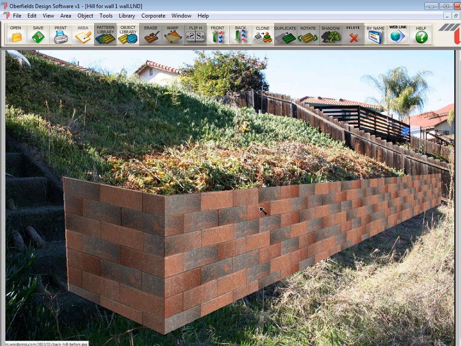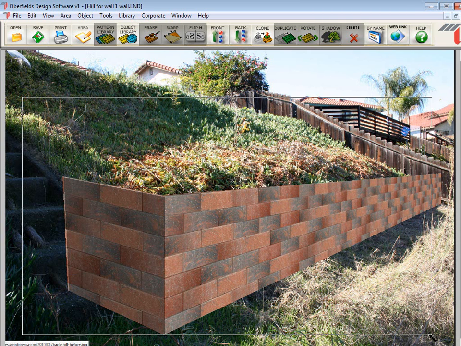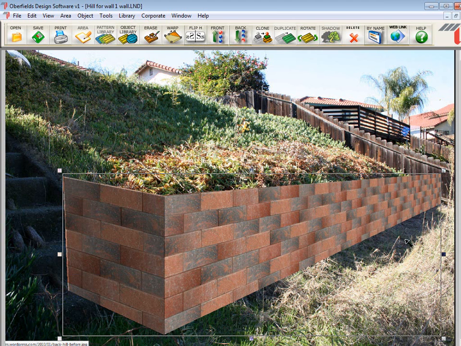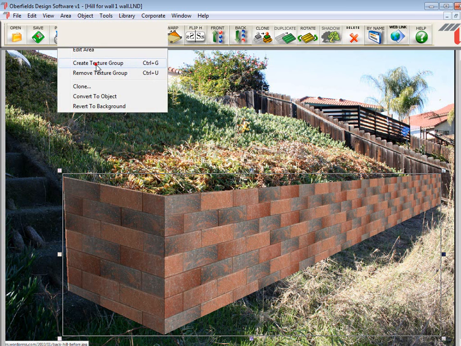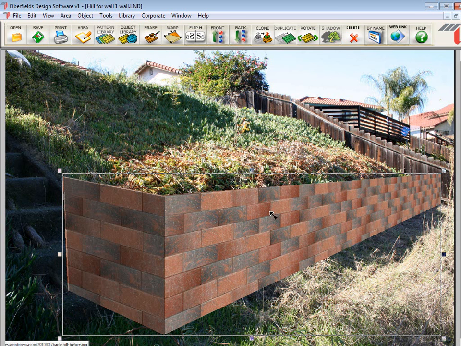Now that I have this wall defined, I want to experiment with a different color. And before I do that, I want to make sure that the side wall and the front wall are actually grouped together, so when I change one, I change both of them. So to do that, you need to select both of them. I'm just going to click on the screen and drag across the whole screen here. So now it's selected, and it's probably actually selected the shadow, but because that's an object, I'm not worried about that. So I'm going to go up here to Area, and click on Create a Texture Group. So now these two are grouped together.